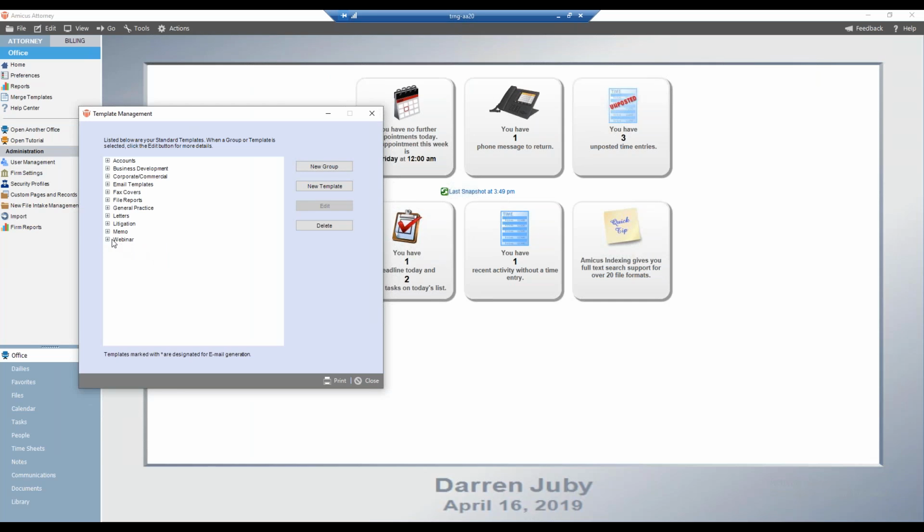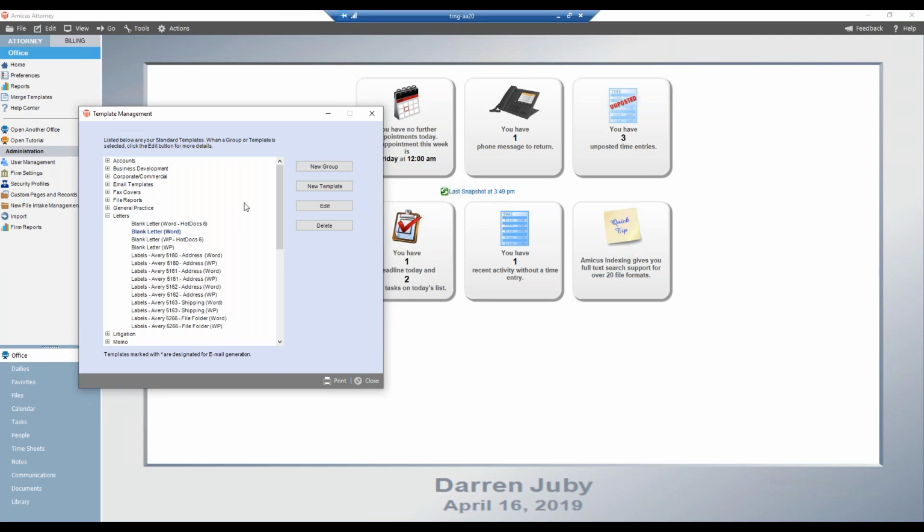Now, I would be remiss here if I did not show you guys something else, and that's how to create a template based upon an existing document assembly template. And so let's quickly do that here together. So in doing so, let's go to our letters section here, for instance, and I'm going to select my blank letter Word template. But I'd like to create a variation on that.